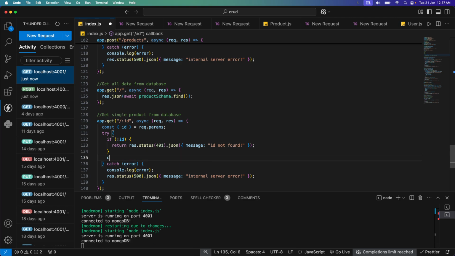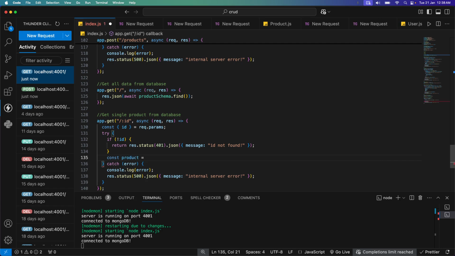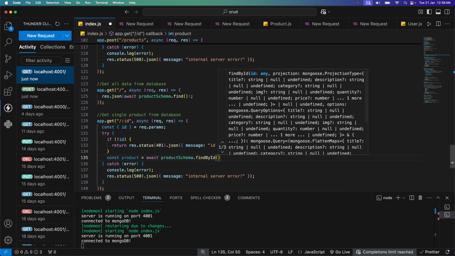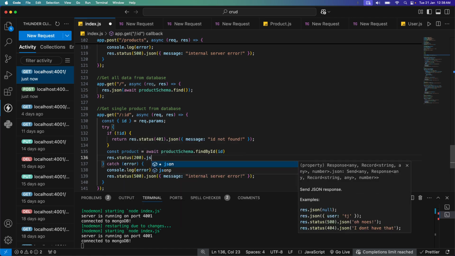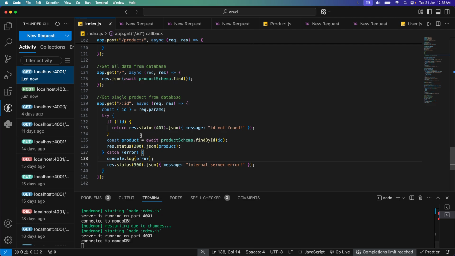we can create a new variable, const product, right? const product equal to await product schema dot findById, and inside this findById you are going to pass the id. Now you can do res.status 200.json, and inside this json you are going to pass the product. Okay, done. So this will be the API to fetch a single product from the database, right?